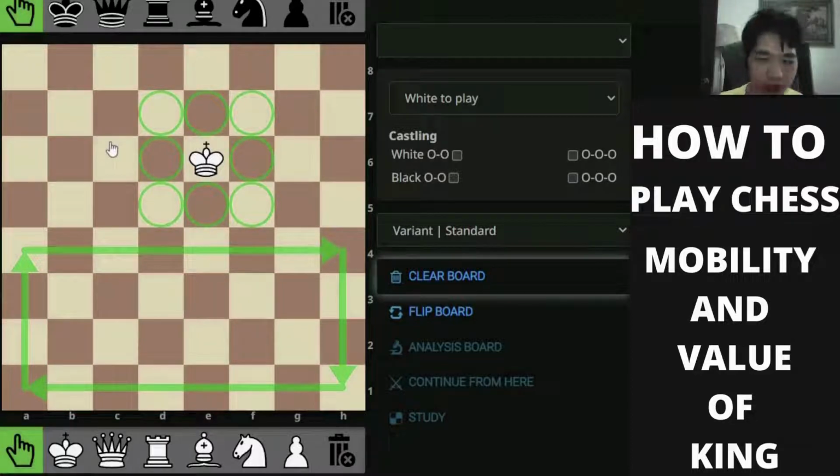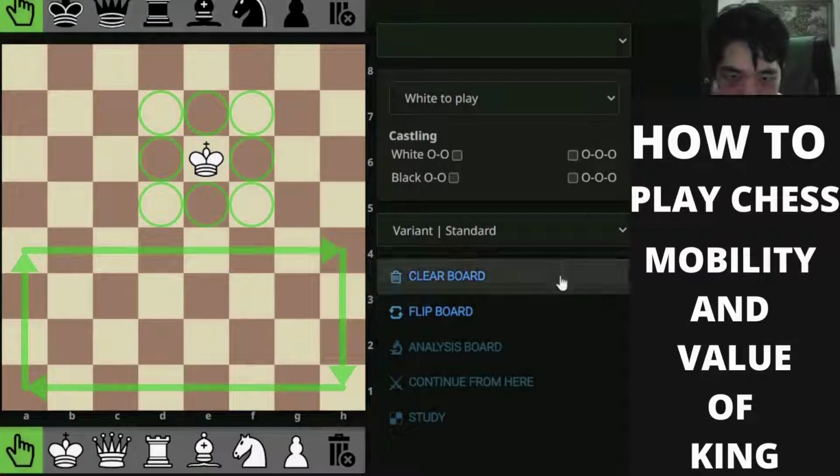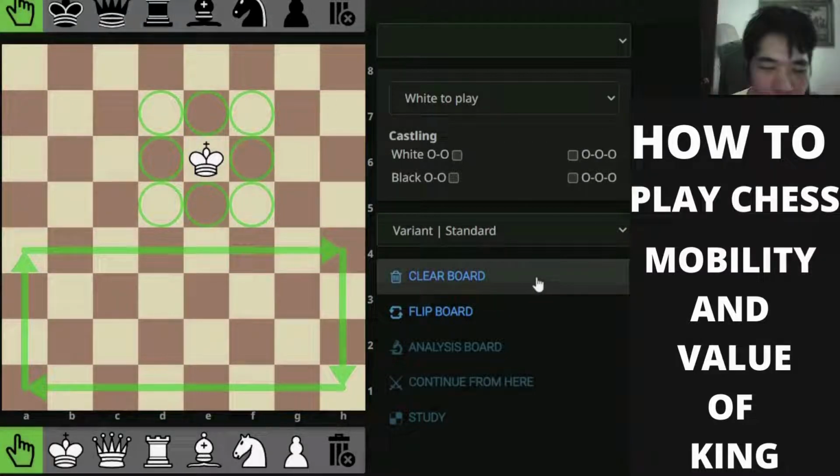The king can attack a maximum of 8 squares, all highlighted in circles. So 8 squares, the maximum number of squares a king can attack, divided by 2 equals 4 points. So the king actually is 4 points in the endgame. It is worth more than the knight and bishop, but it is still less than the rook and the queen. So you need to use your king in the endgame.